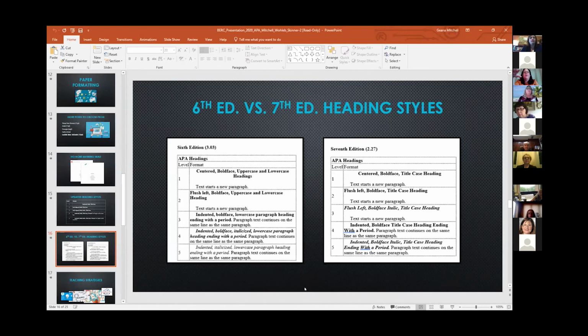I'm going to go over it and then you can see the number 1 is center, bold-faced, uppercase. I'm pointing like you can see what I'm pointing to. Number 2 is flush left, bold-faced, uppercase and lowercase. That was what it was before. Now it's flush left, bold-faced, title case heading. 3rd, flush left, bold-faced, italic, title case heading.